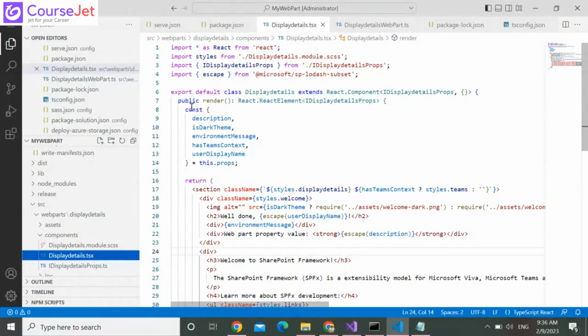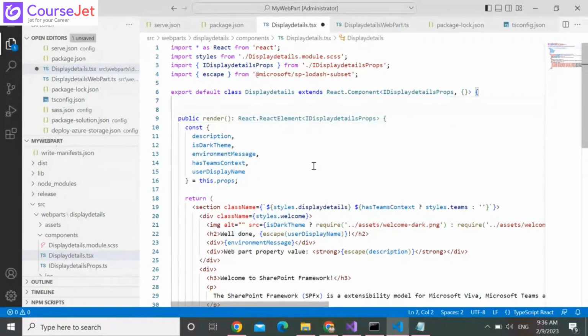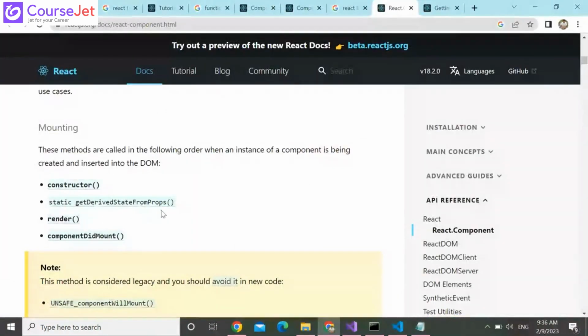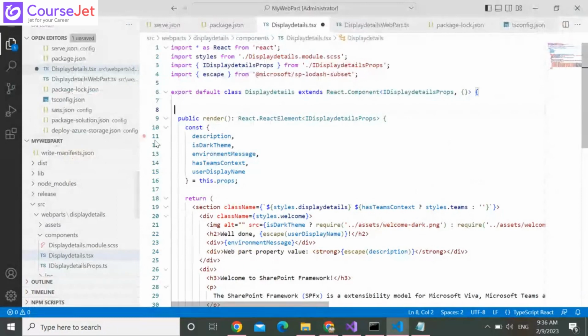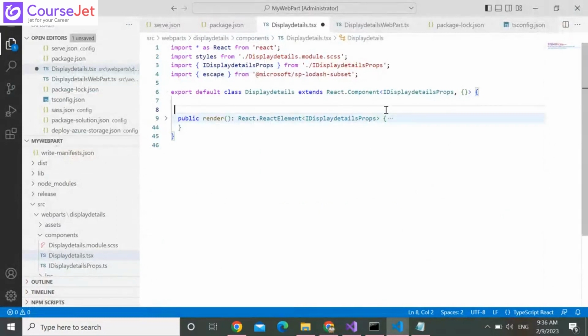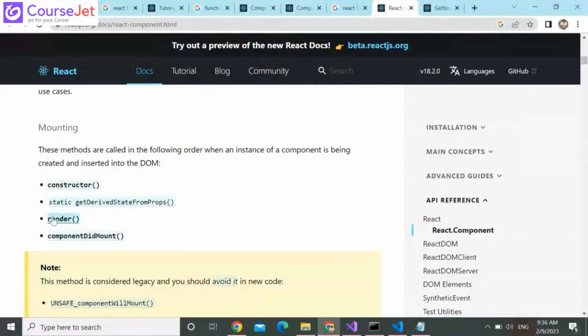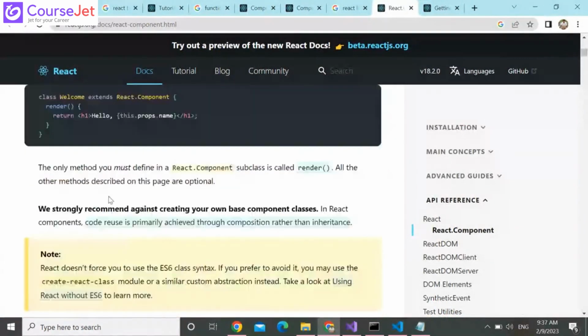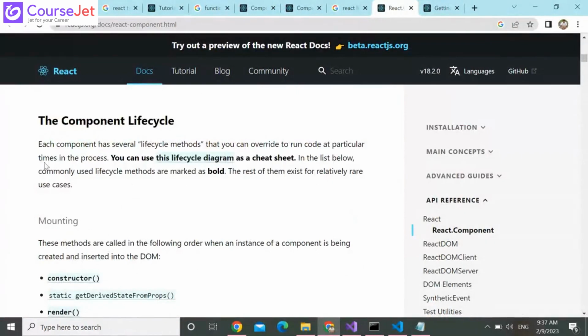Okay, so by default they directly return the render property. We need to write the public constructor method, and below that get derived state method, and below that render we need to write the component did mount method. Okay, that's the process we will be writing. You go through it. Okay, this is for mounting. Once the page is loading we need to follow this process.